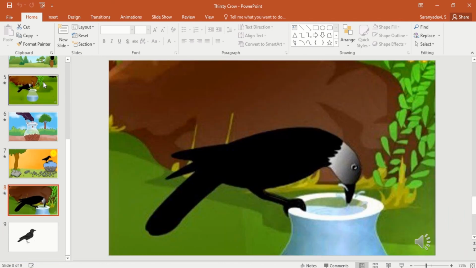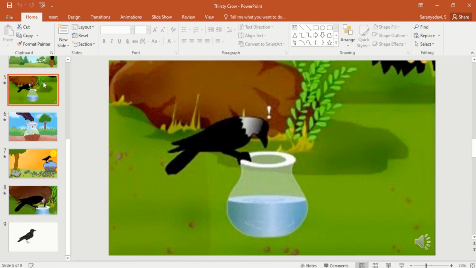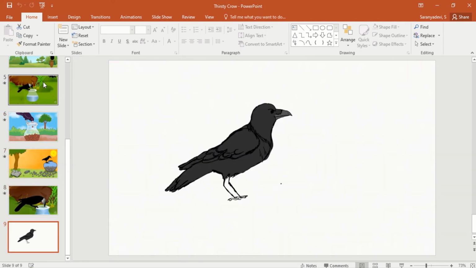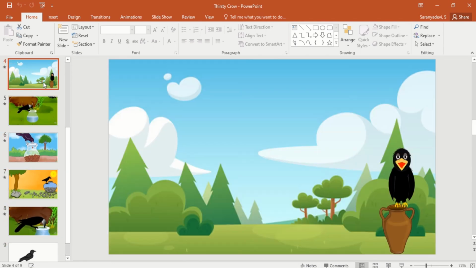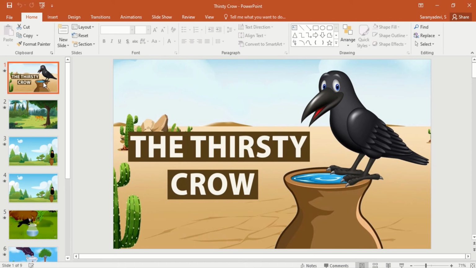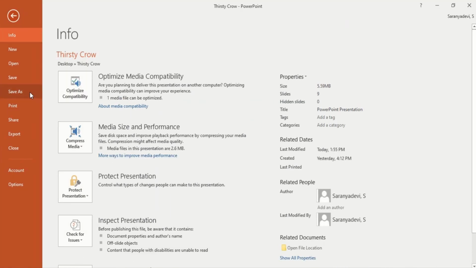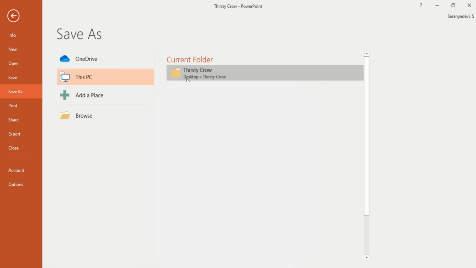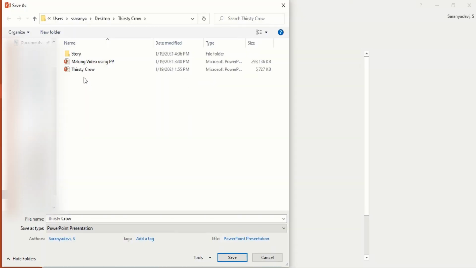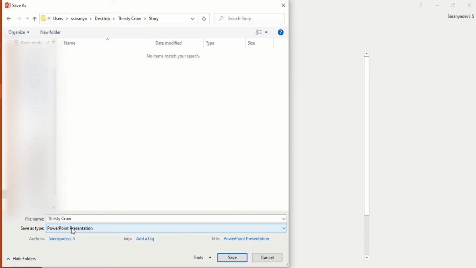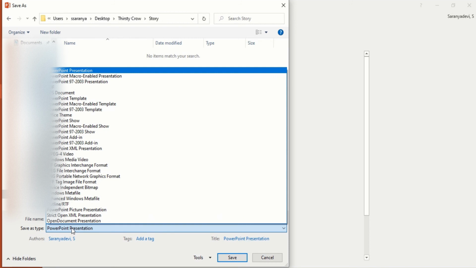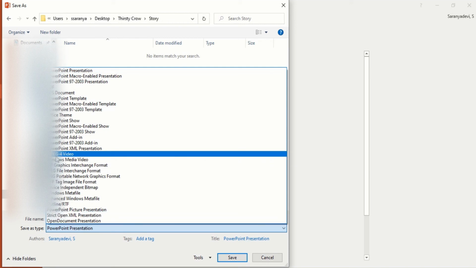Yes, I have added some more slides to get in the story. Yes, it is there. Okay, now it's time to save the file. Let's go to File, Save As, and if you see we have presentations. Come to Save As type, click on the drop down. You get an option MPG-E4 video.